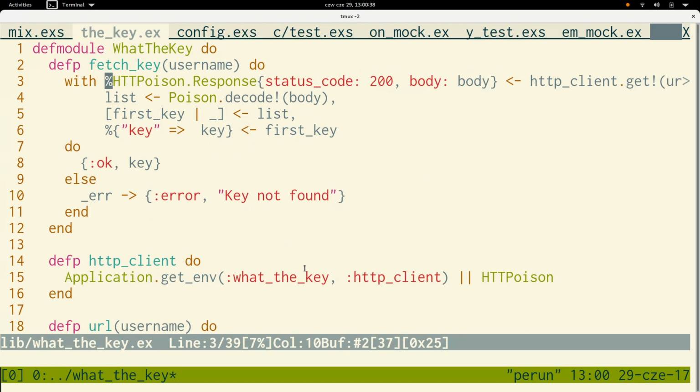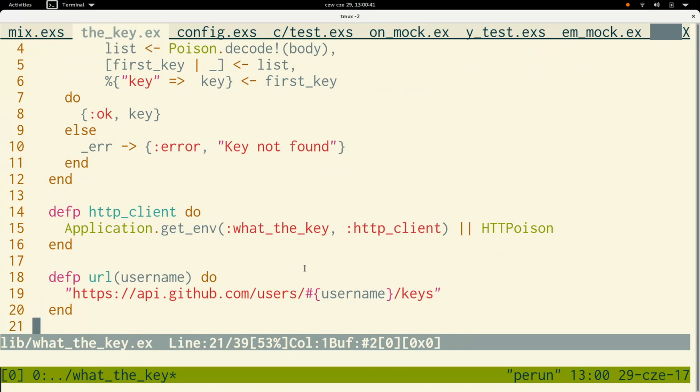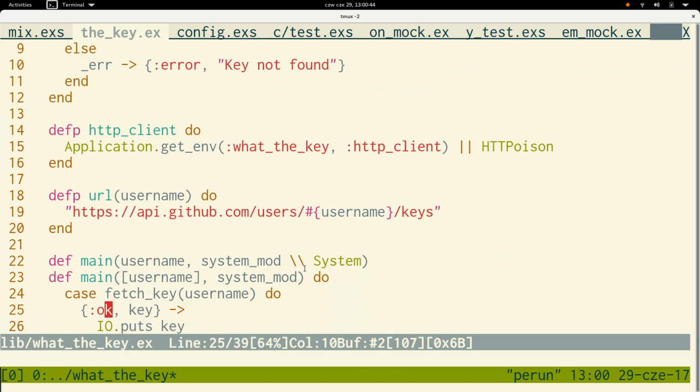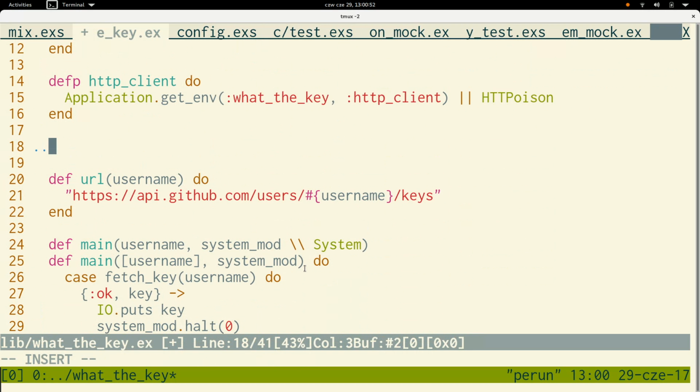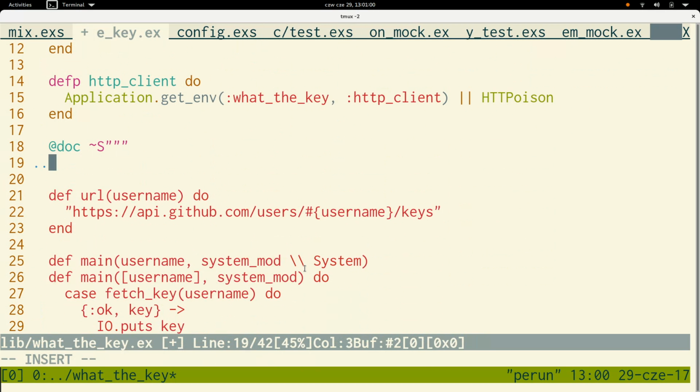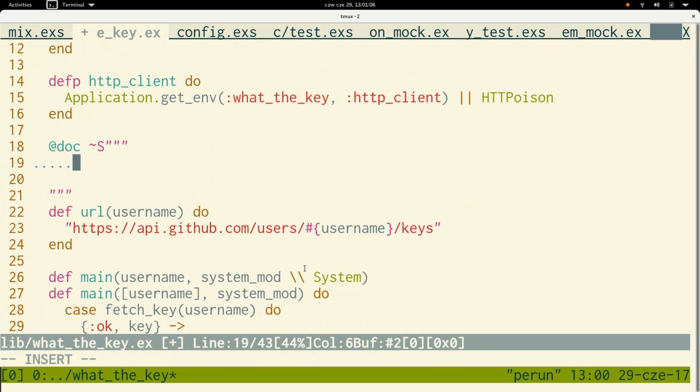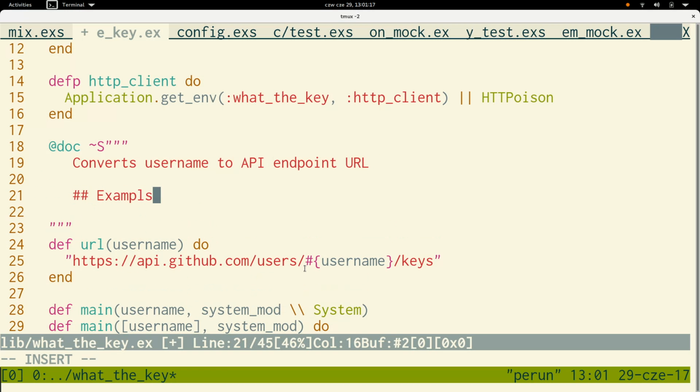I want to show you also how to do what is called the doc test, and we obviously can't test the private functions. However, we can test public functions just inline. If our tests are really, really simple, we can use the doc thing over here and just specify a comment and just give us some examples. So this function just converts the username to API endpoint URL. And we just do something like examples.